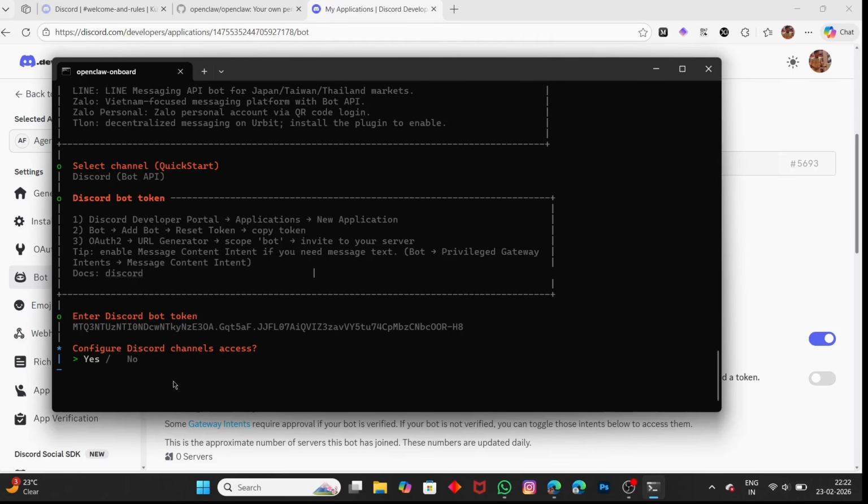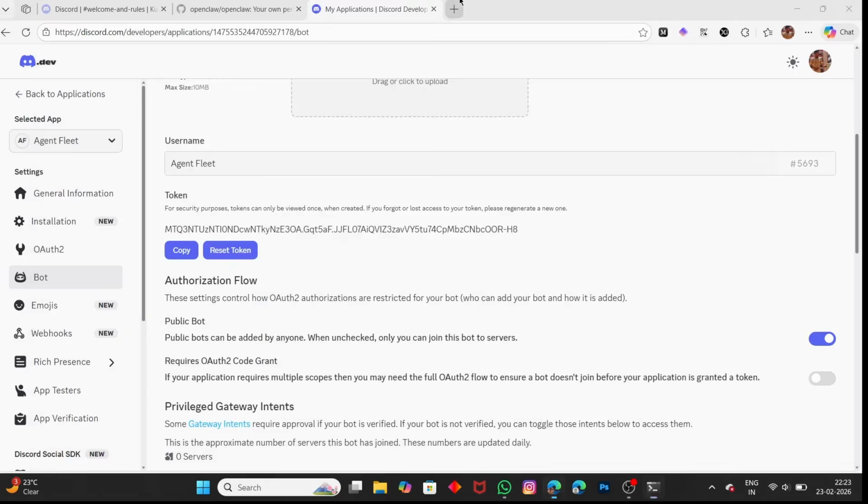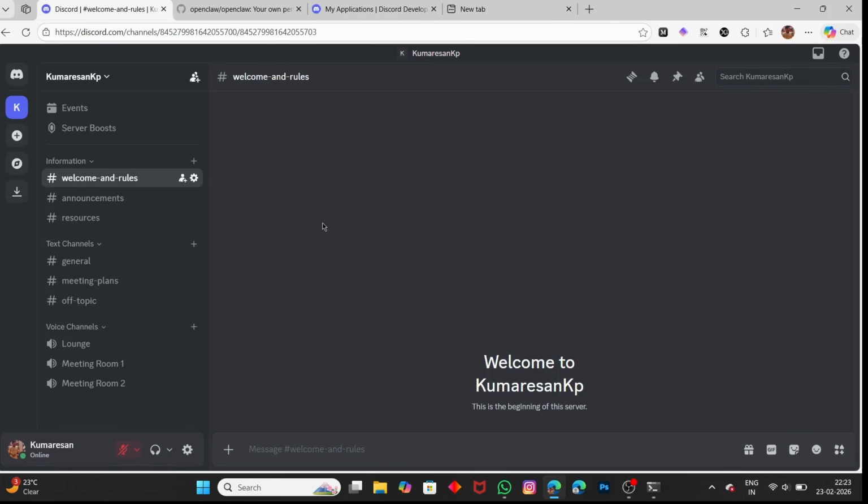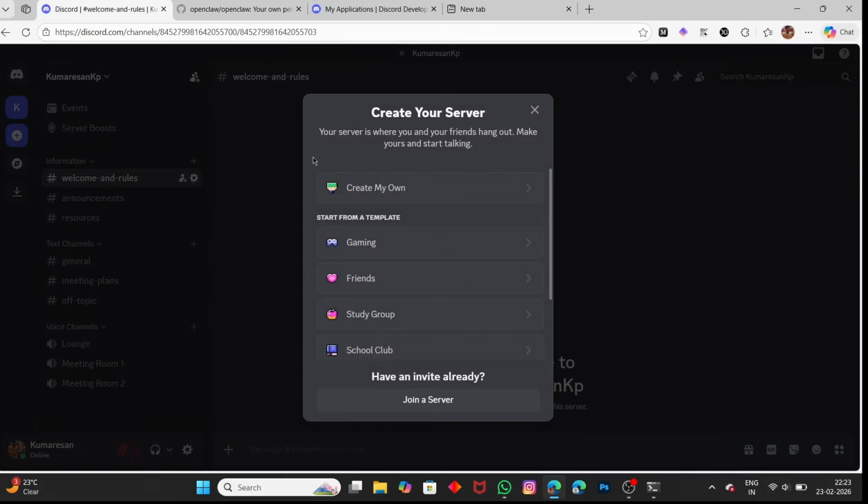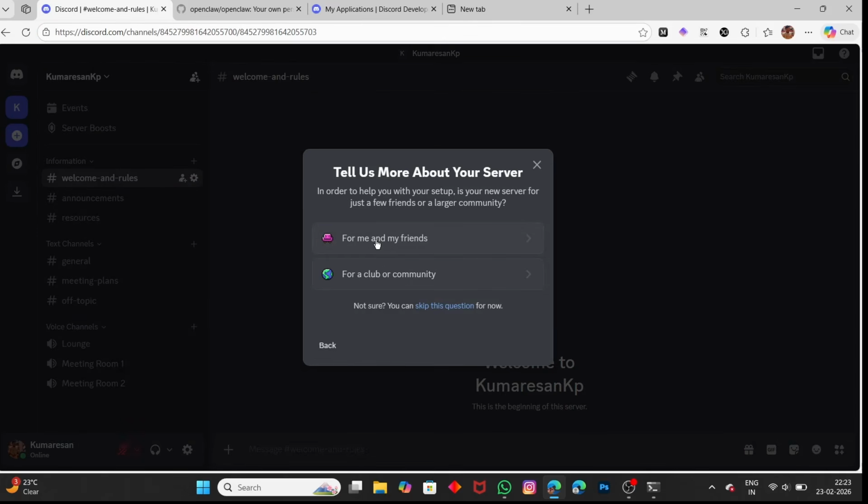Then it will ask whether this bot has access to a Discord channel. Before that, let's create a new server for our AI agent. Let's go to Discord and consider this my Discord. I'm going to click create a new server, so I'm going to click on this plus icon. I'm going to create my own server, and this is for me and my friends.